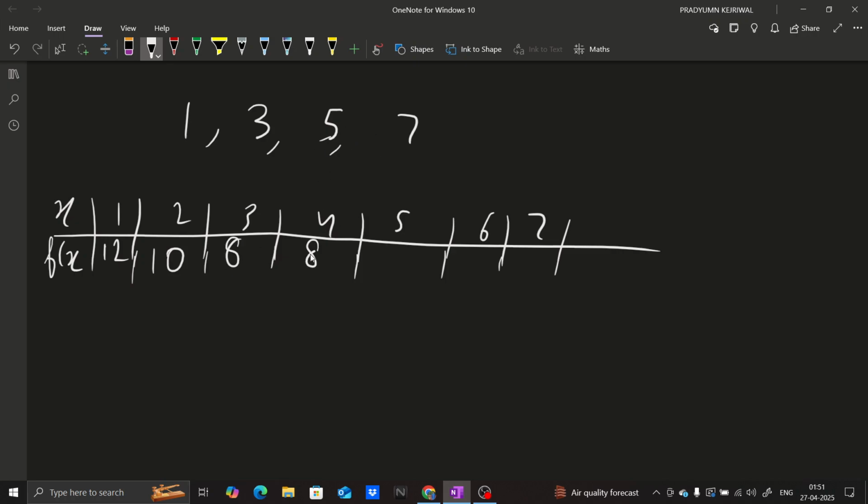Then at 4 also we have 8. Then at 5 also we have 8. You can verify this easily. Then at 6 we have 5 plus 3 plus 1 plus 1, so we have again 10. And then at 7 we have 12. Right. So as you can see, the value will be increasing after this, so we won't look at them.